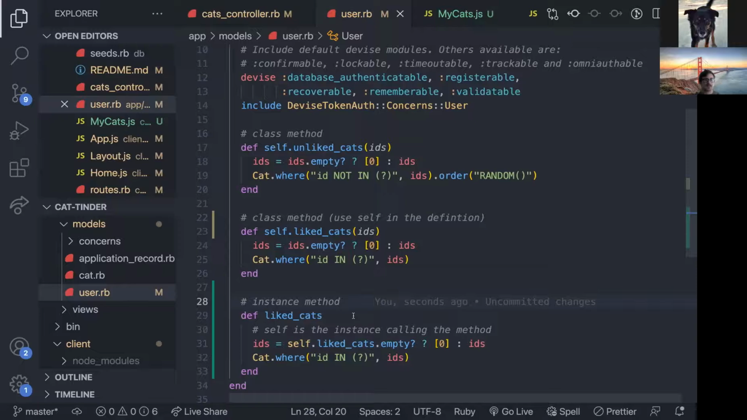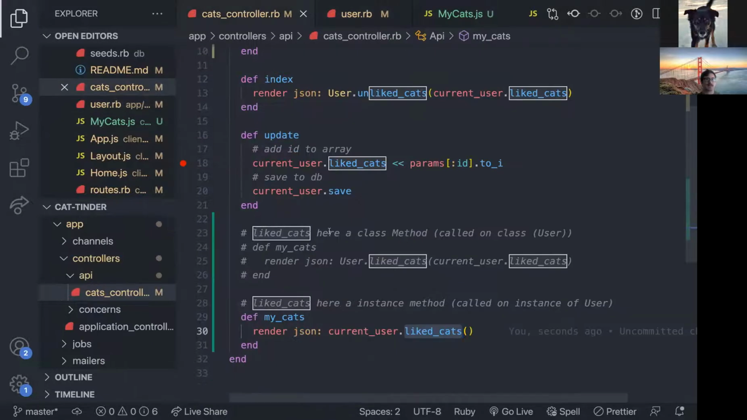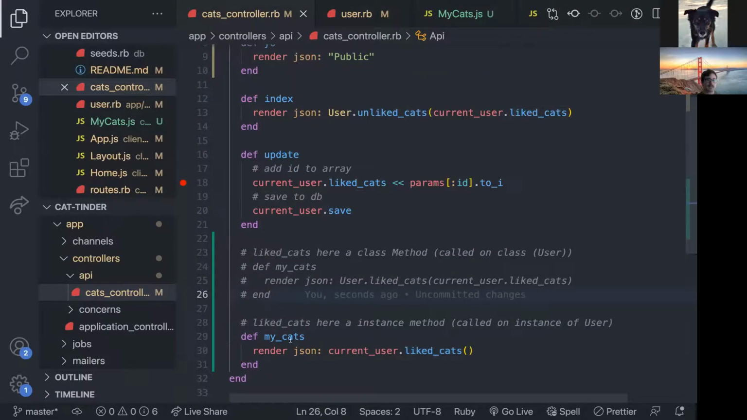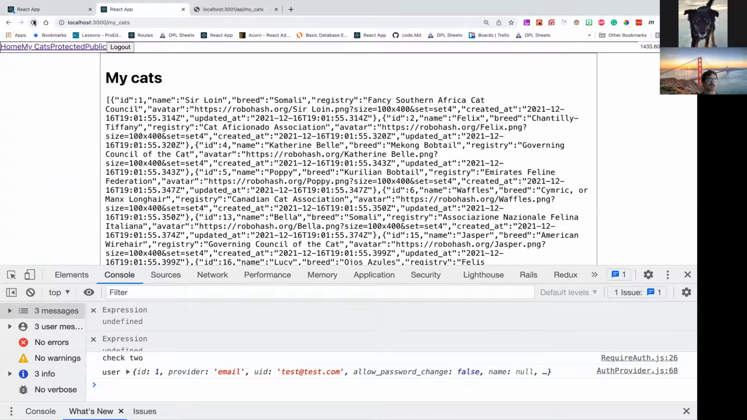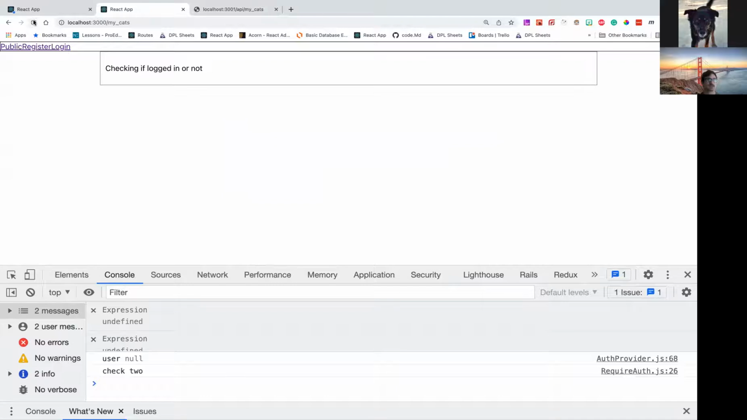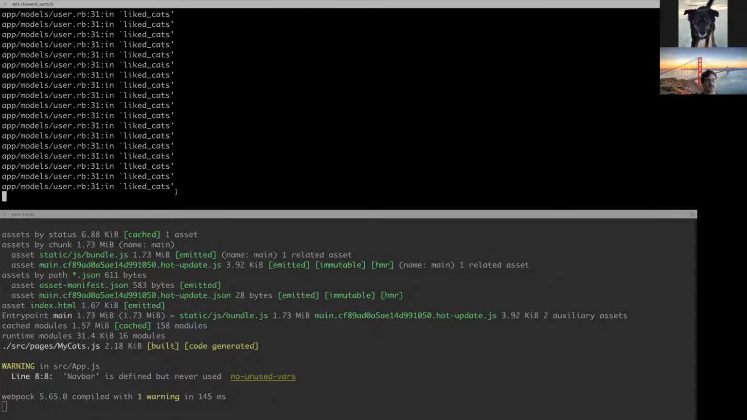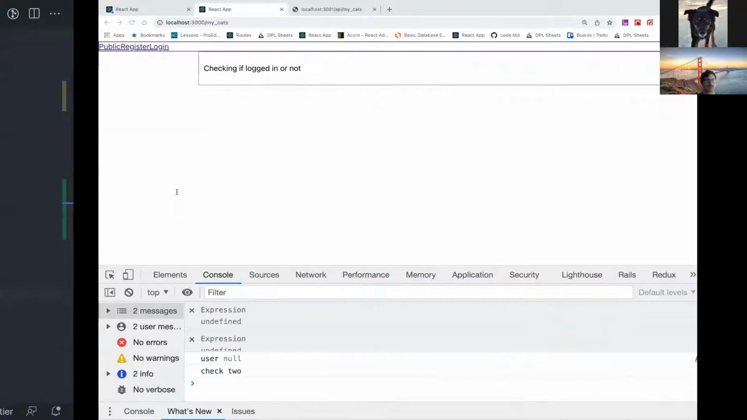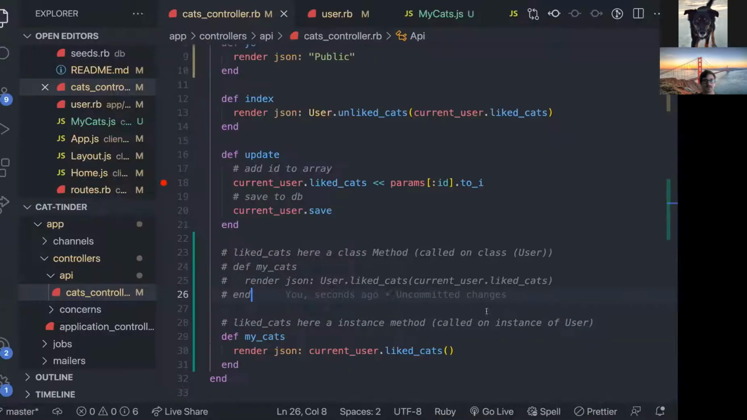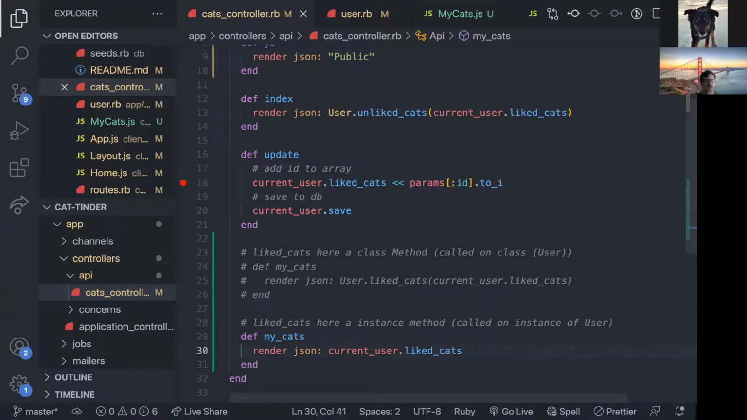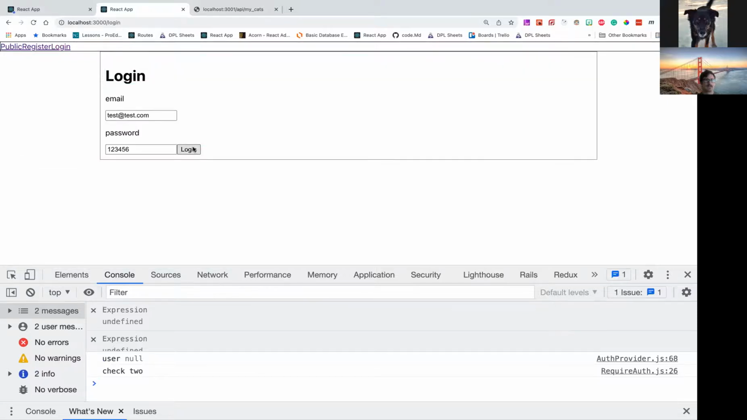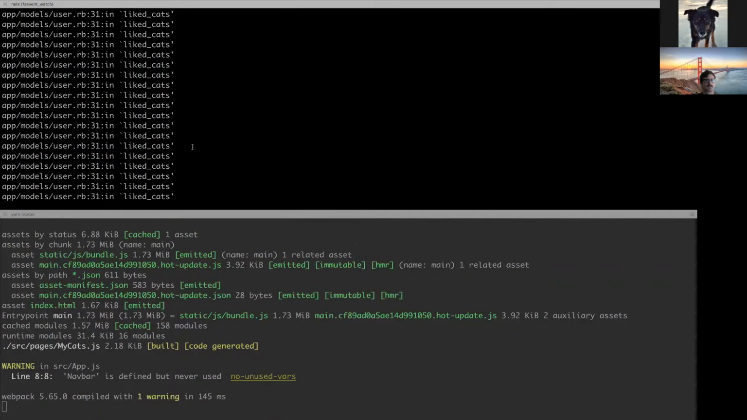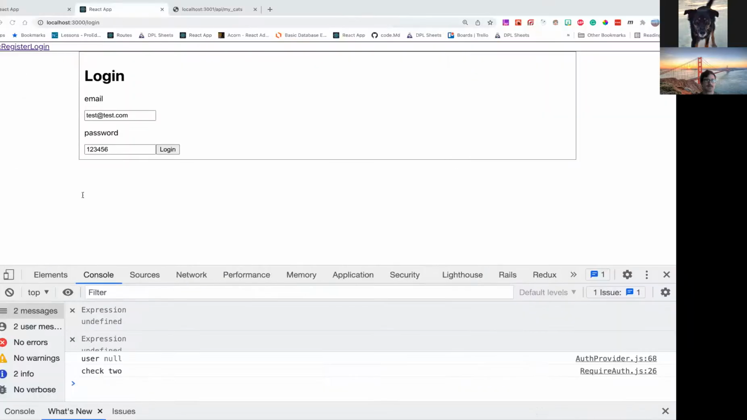Now if I look at my cats controller, I just commented out this one and now I'm using this method. So the path should be the same, so I don't need to do anything on the front end. I'm just going to refresh, checking if logged in or not. What am I doing here? Looks like I'm in an infinite loop. Let's log in. Okay, it definitely does not like this.